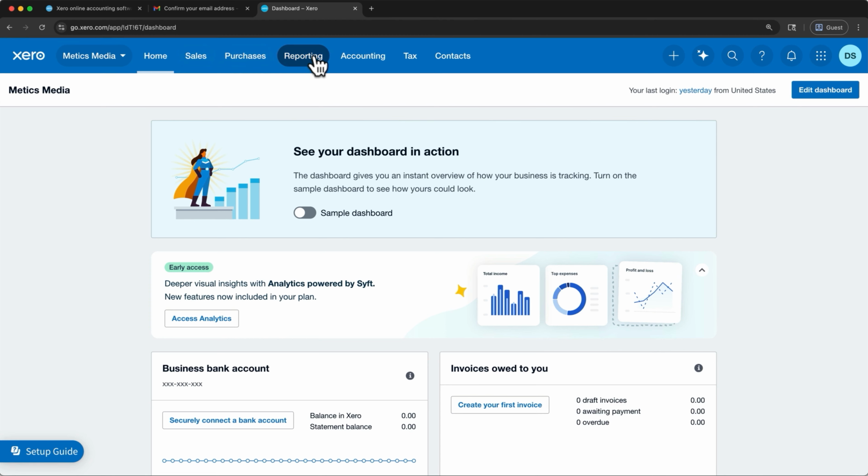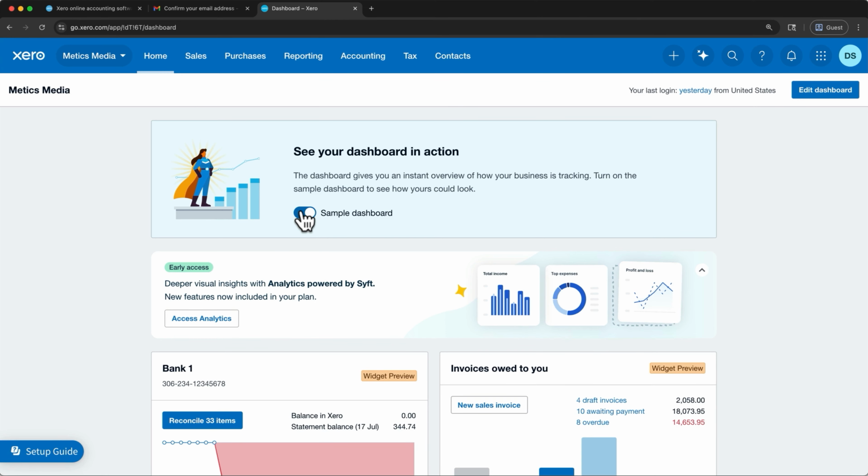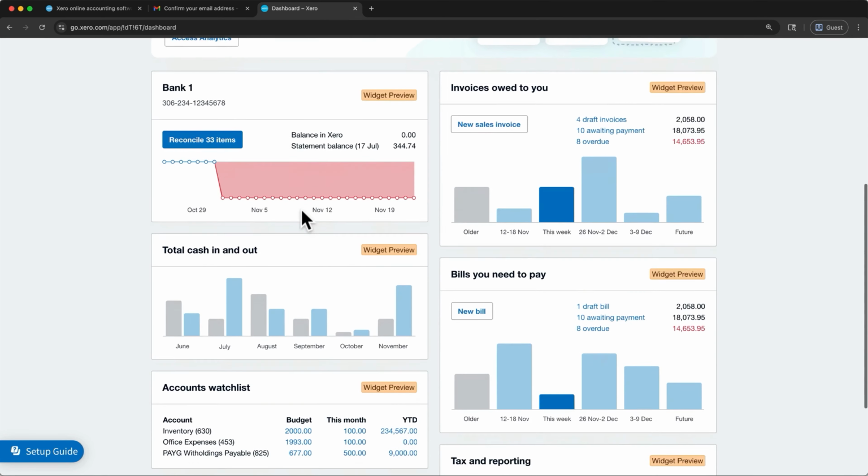and reporting. At the top of the dashboard, underneath the menu bar, you'll see a toggle that lets you switch between your own organization and the sample dashboard. Toggle this to enable the sample dashboard, and this can be helpful to take a look at early on, when you yourself have limited data in Xero.